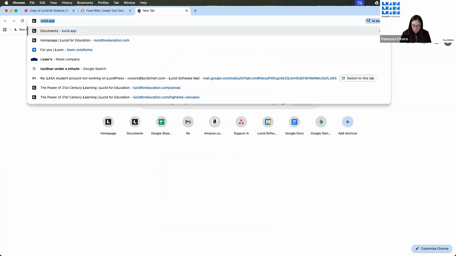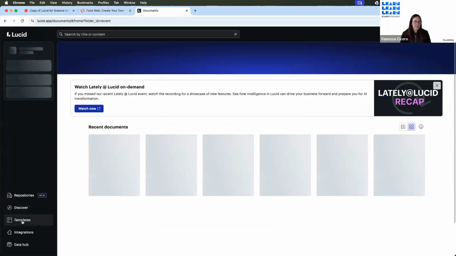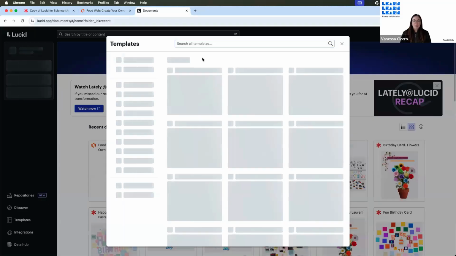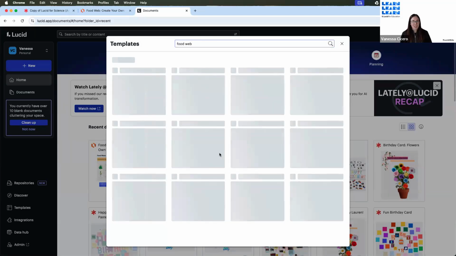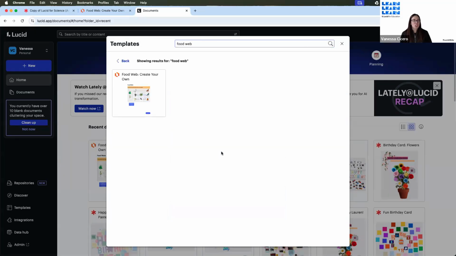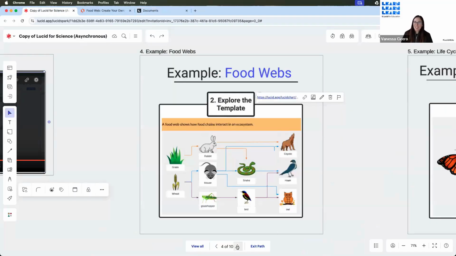And like I mentioned, if you are in Lucid and you go down to your templates, and from your templates, if you just search food webs, you will get the template that I just mentioned. So you can open it up, you can change it, you can delete pieces, you can update pieces, you can do all of that. So just look inside the Lucid templates for food web and you'll get access to exactly what I just showed you. All right, moving on to our next example.